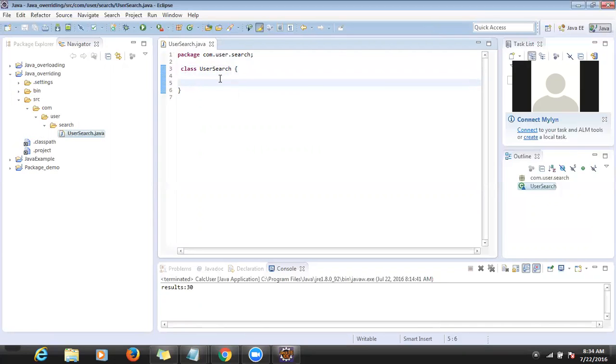Here I want to write a method, public string search. Search is the method name, and it will take a string as input, the member ID, and finally we have to return the particular person name. You need to check with the database, get the records, compare, and finally return that particular person.